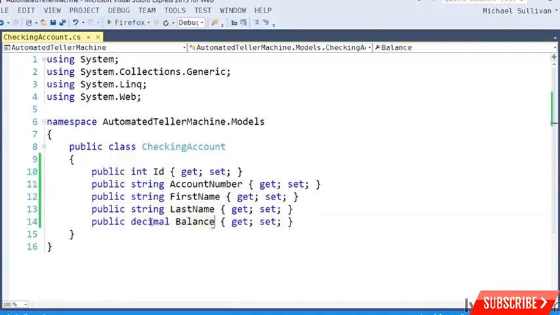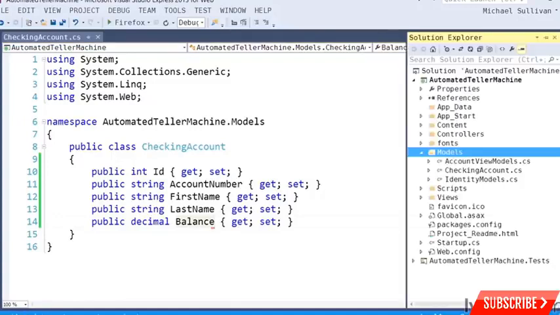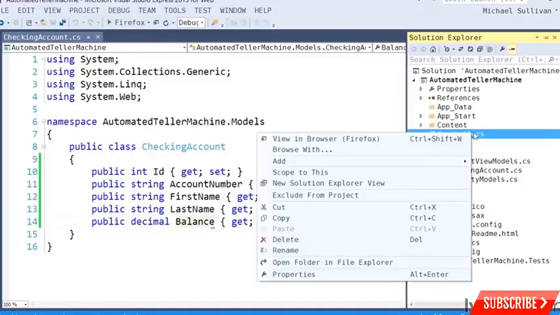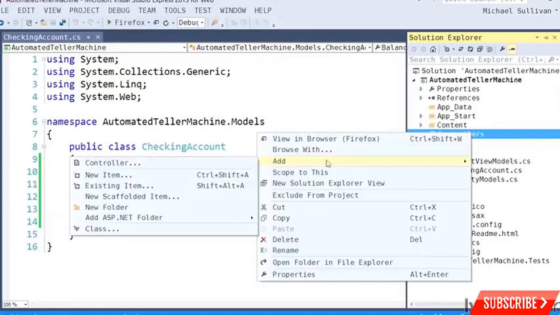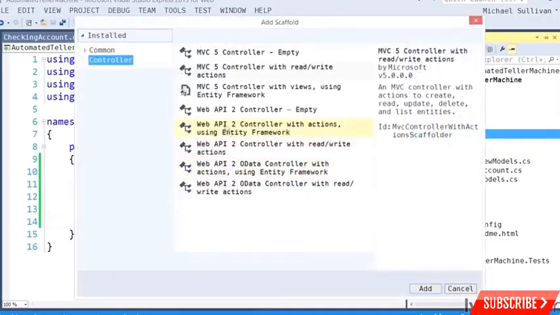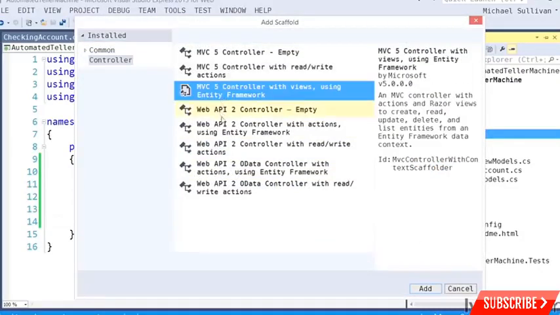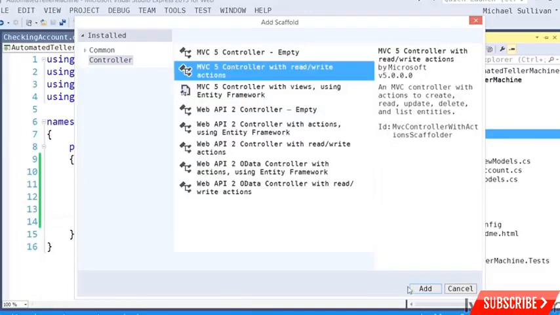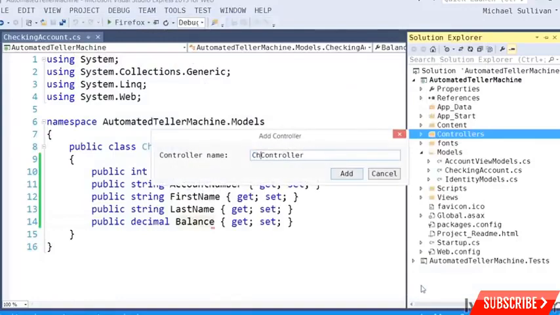Next, let's add a new controller that we can use to work with the CheckingAccount model and pass it to a view. Right-click Controllers, and then Add Controller. Once you add a database, some of these scaffolding controllers will really help you get a head start, like the MVC 5 Controller with views, using Entity Framework. But for now, we'll use one that will just create some stub methods for us, the MVC 5 Controller with read/write actions. And we'll call it CheckingAccountController.